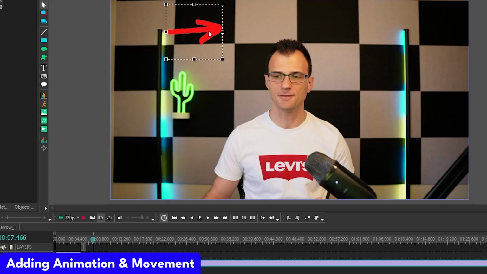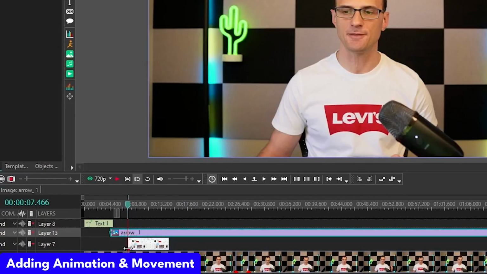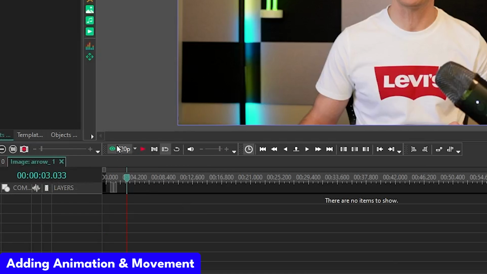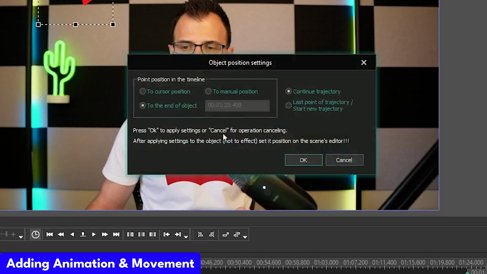Now this is what we're trying to animate. And the easiest way that I found to do this is to position your cursor in the timeline exactly where you want the movement to stop. So in our case, it's exactly where this B-roll appears on the screen. So now once again, let's just click on the arrow to open up the options that are specific to the arrow, click movement, and we can now say point position in the timeline. So this is going to be the end position, the cursor position, which we placed at about 7.4 seconds.